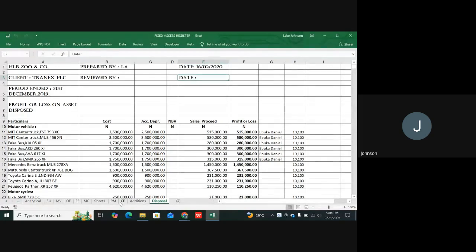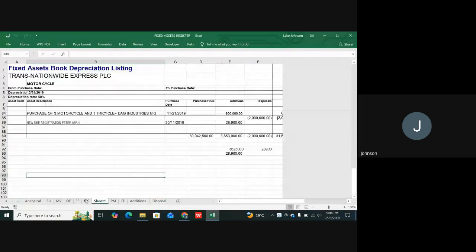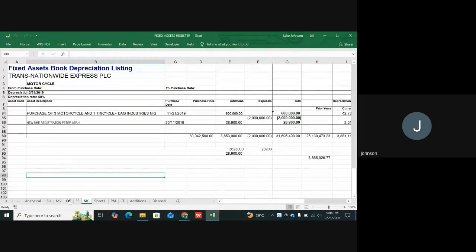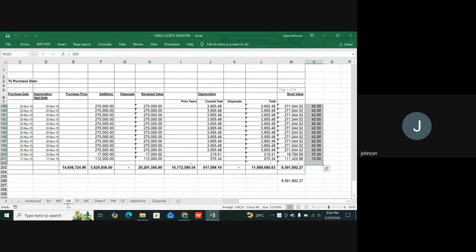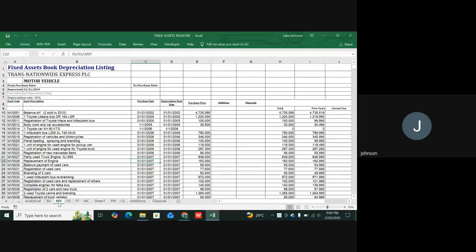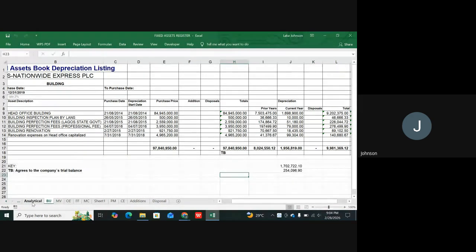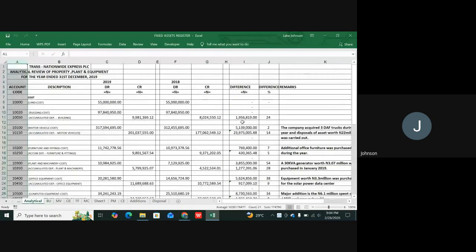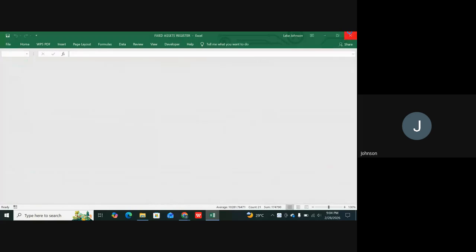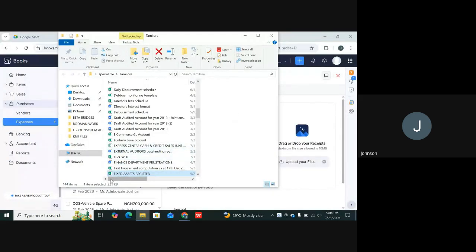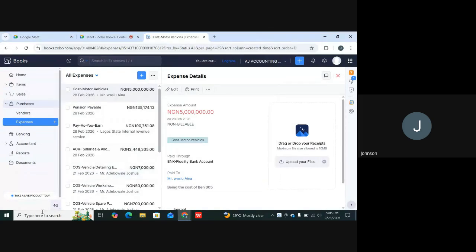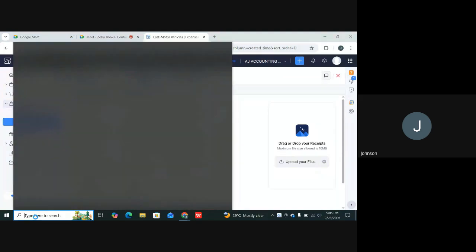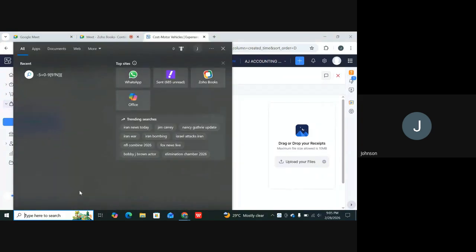Let me see. Is this what I'm looking for? Book value. I'm not sure this is what I'm looking for. This is not actually what I'm looking for. So let me close this one. I don't want this. Yeah, so let me search again. Fixed assets. I just want to show us so that we are guided, so we know what we're doing. So let me search for fixed asset again.